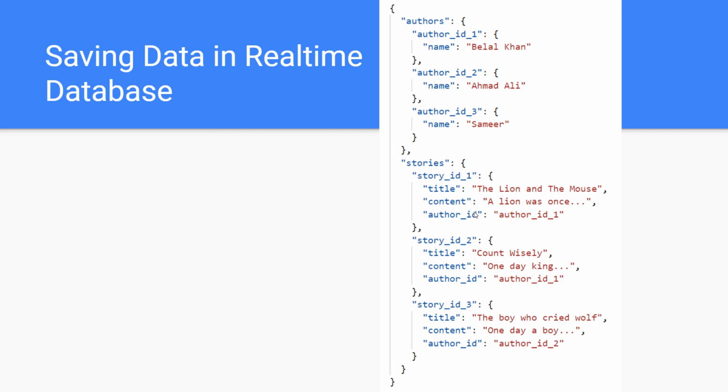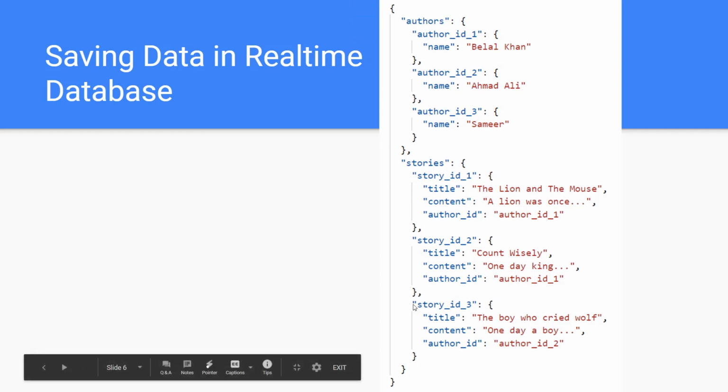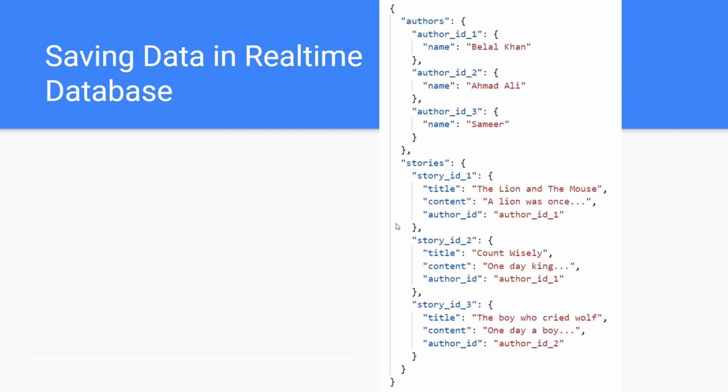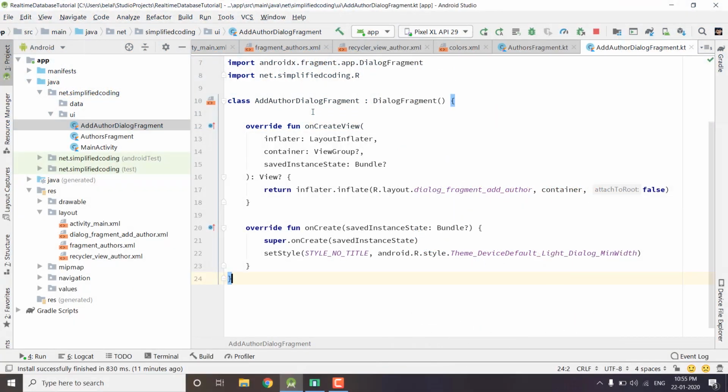And to identify the author of the story, we have author ID that we can consider as a foreign key. So we are storing this author ID here to identify who is the author of this story. So this is how we store data in Firebase real-time database. And in this playlist, we will learn to perform all the database operations.